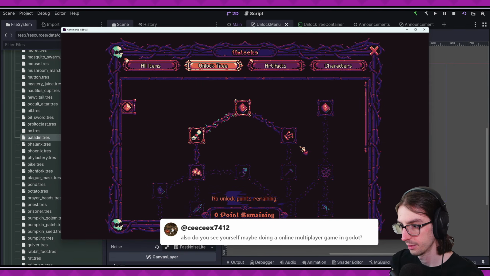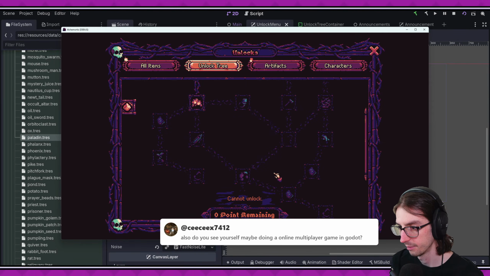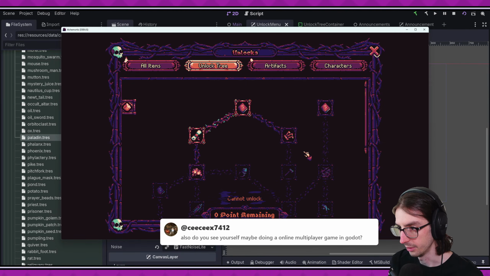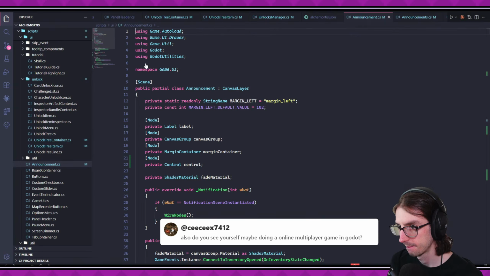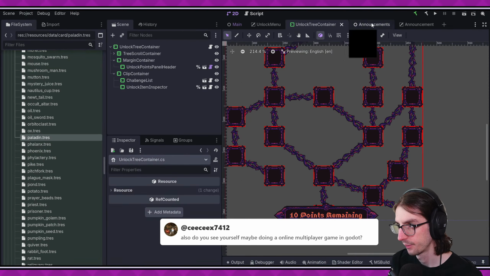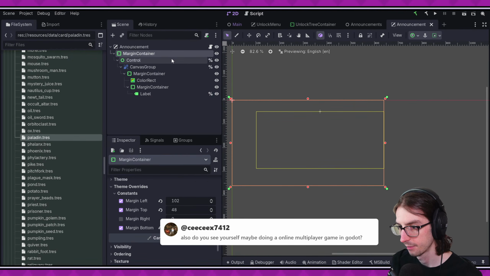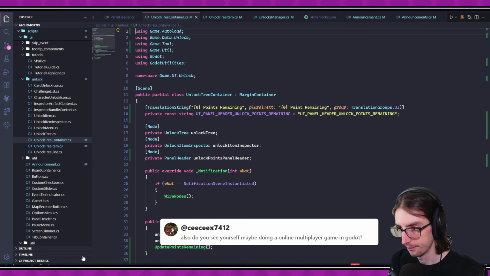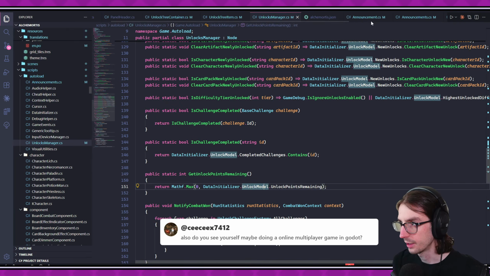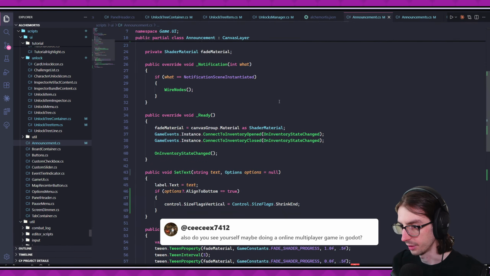Unlock tree, no unlock points remaining. Cannot unlock, cannot unlock. Now I'm wondering if it would be better to do it at the top. Okay. I guess we'll just keep that option in there in case I need it later.